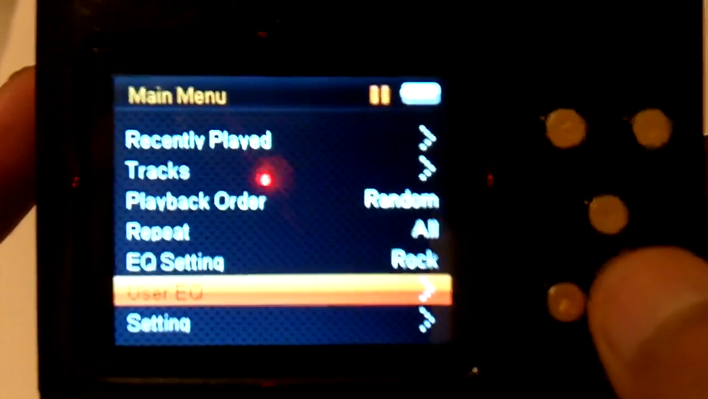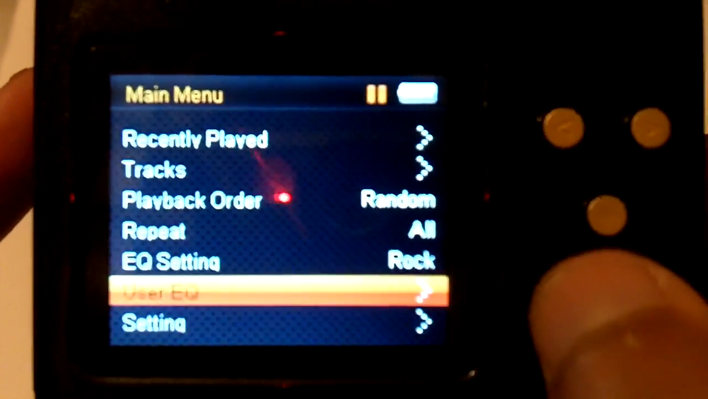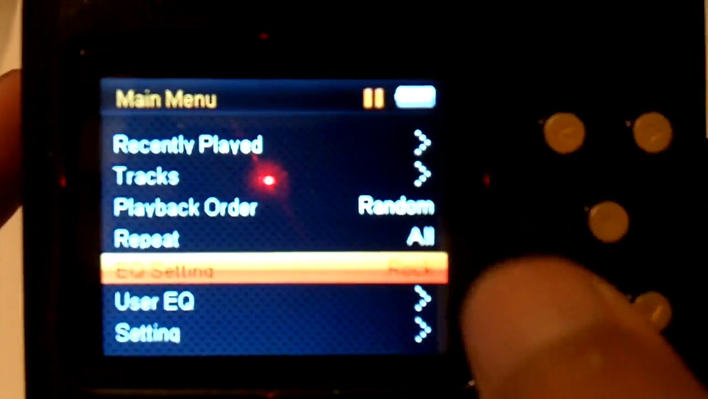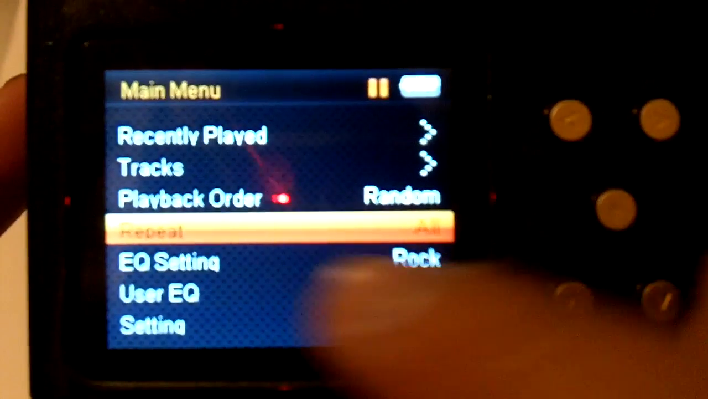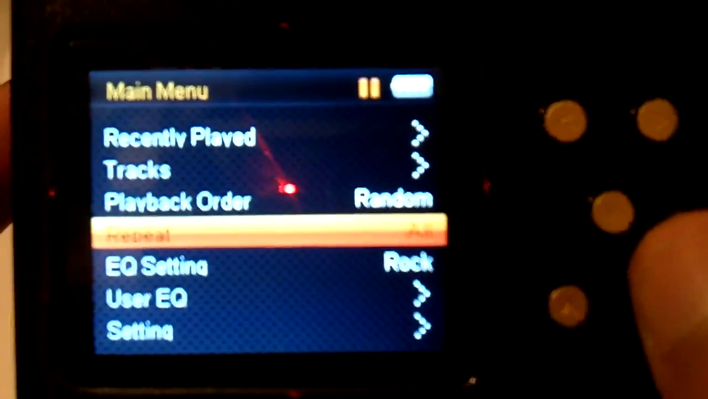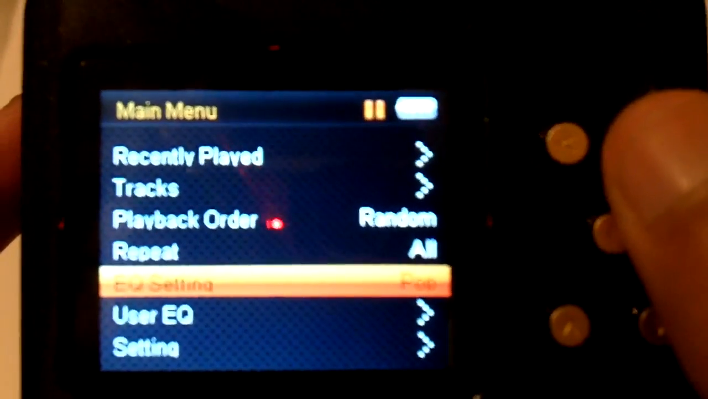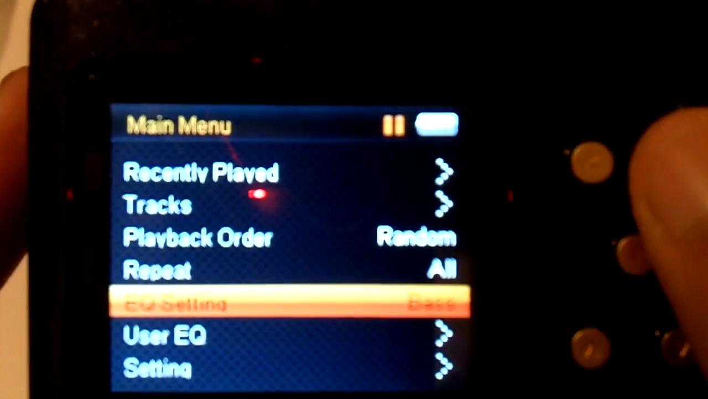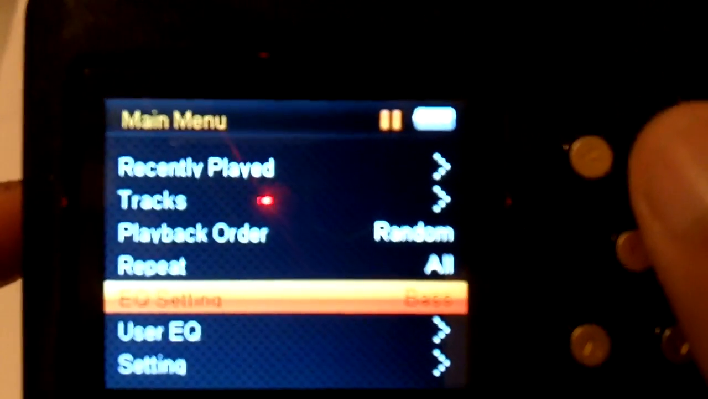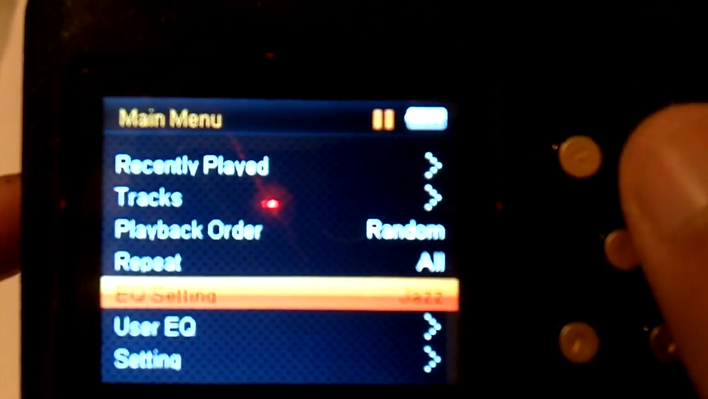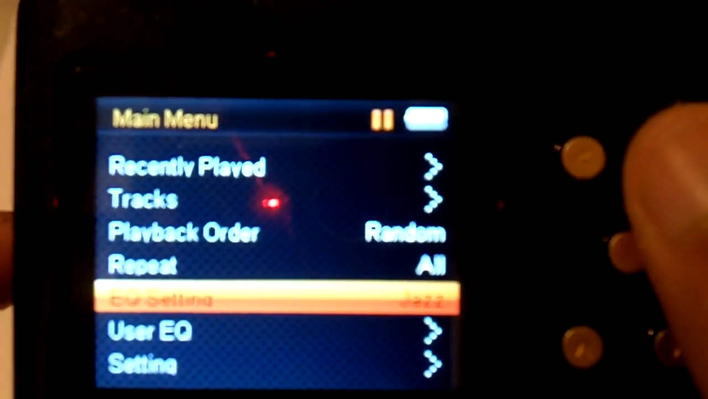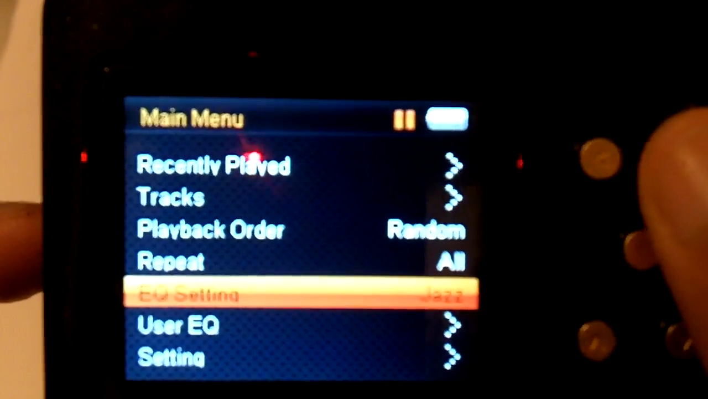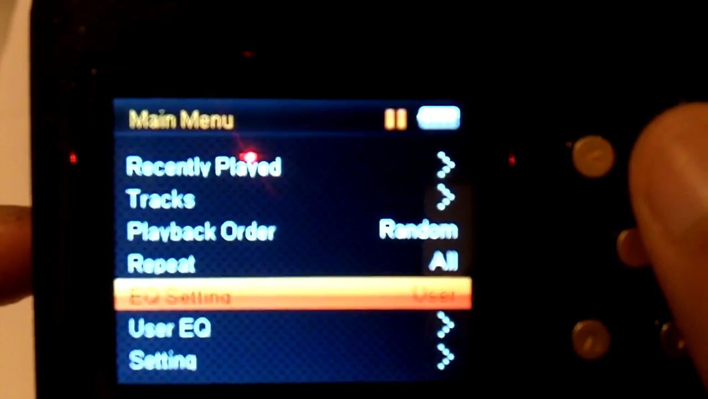You have rock. Let me just keep it highlighted. Every time I do that, I just go to the next one so you can actually see, because you might not be able to see it through the orange bars. So you have pop, classic, bass, which just adds more bass emphasis. I'm not sure what frequencies it actually boosts. I think it just boosts the 100 hertz around the mid bass area. You have jazz and user.